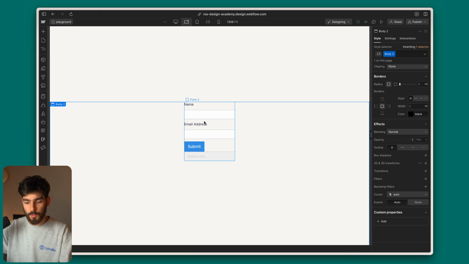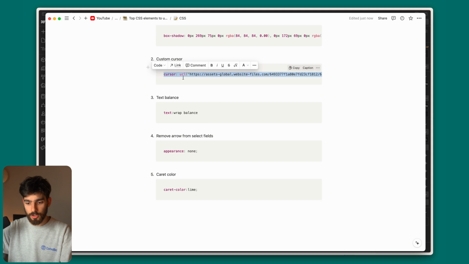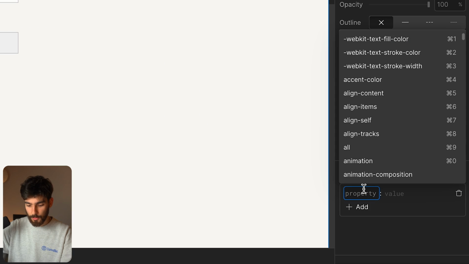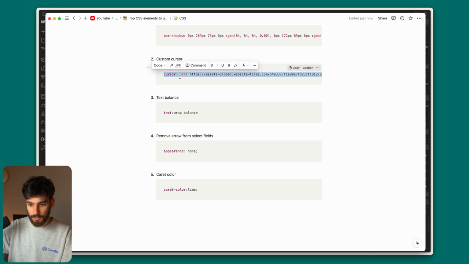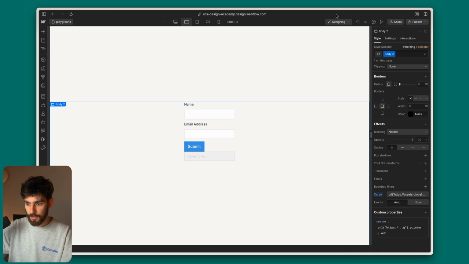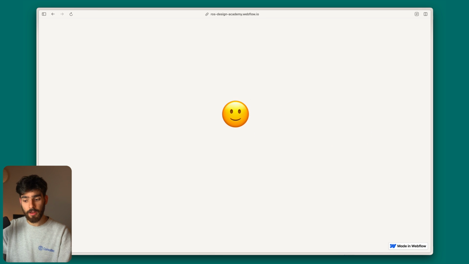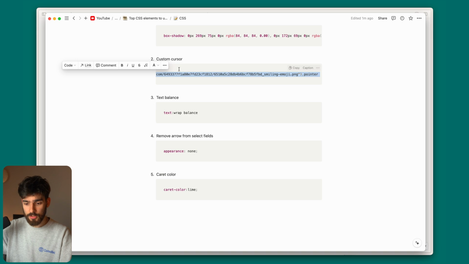So the easiest way that I found is if we get this cursor text that I'm gonna give you guys in the description or the pinned comment, and we paste it directly into here and then we grab the URL as well, paste that there. And if we go ahead and publish this, we'll see that our cursor has been converted into this smiley face. Now the way that you would change this smiley face to be whatever else you wanted it to be would be to change the URL of this actual asset.